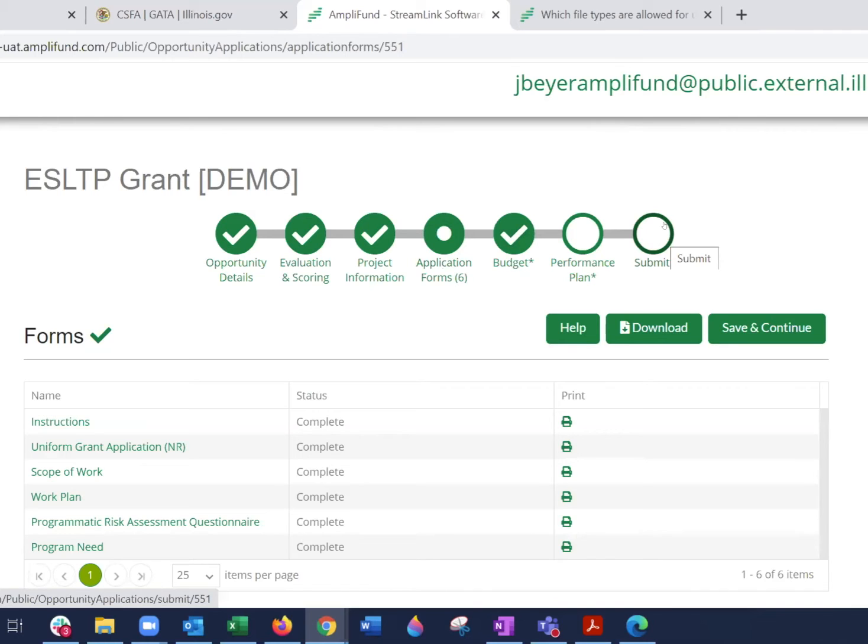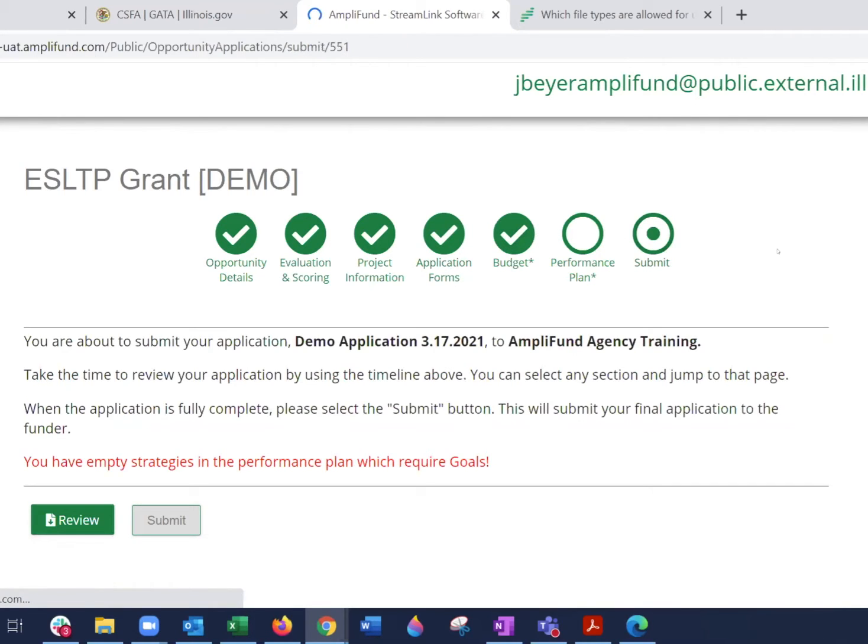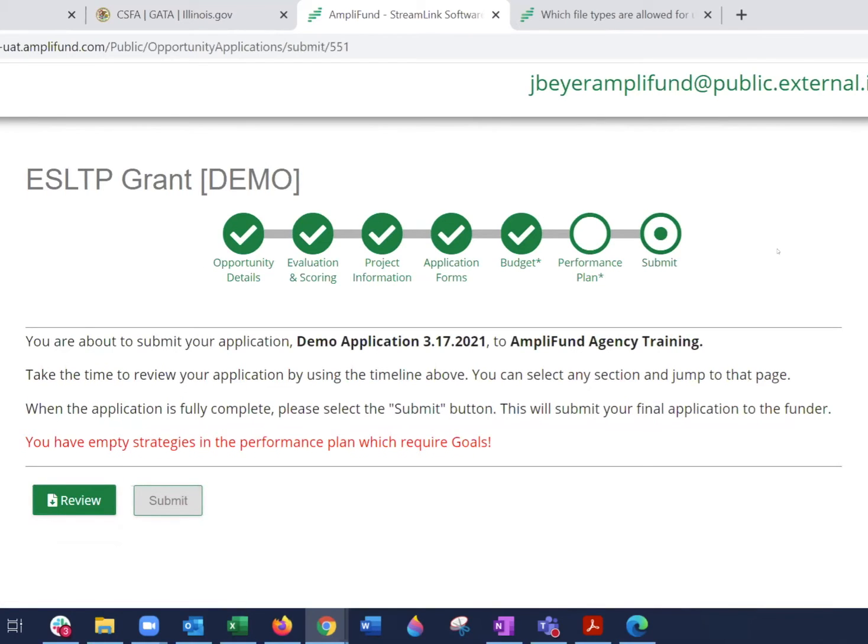We see our last item on the status bar is going to be submit. If I navigate to submit right now, you'll notice I have everything complete except for the performance plan. When I get to this submit page, the button is grayed out. And when I click on it, nothing happens.